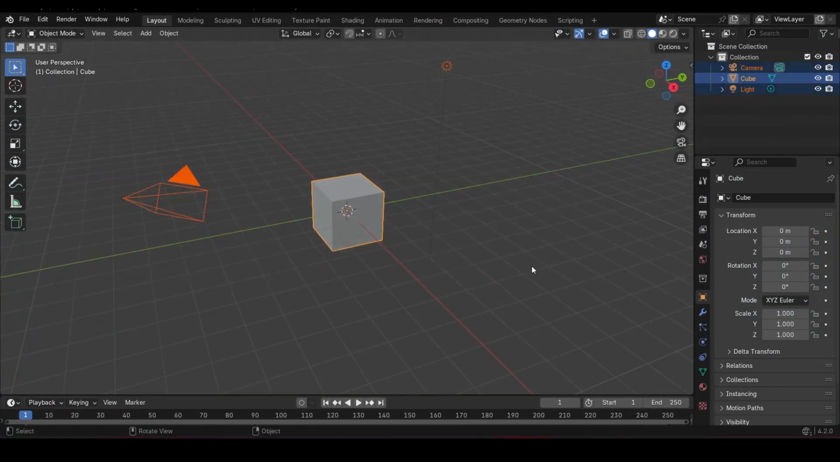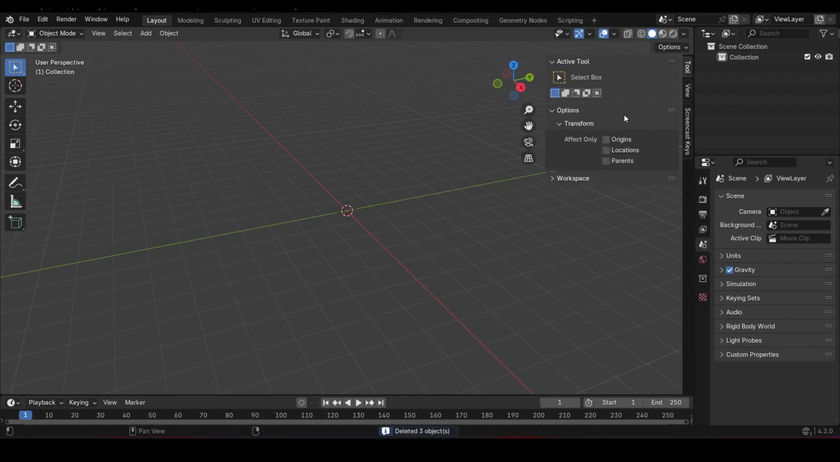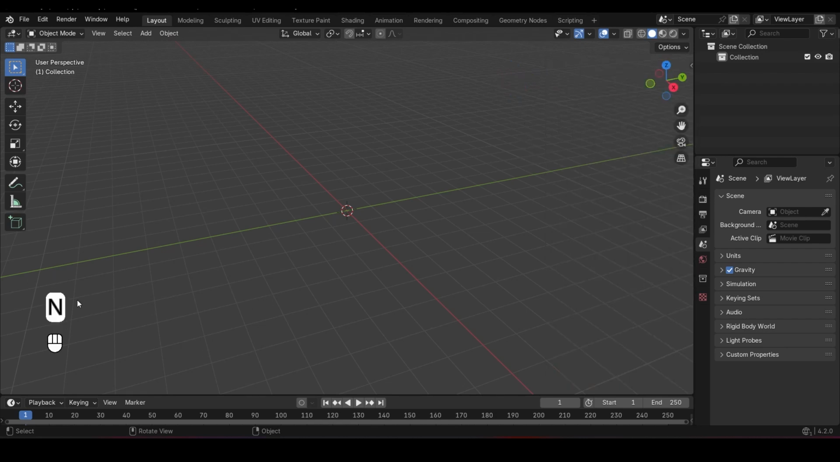First up, we're going to clear our scene, so select everything by pressing A and then hit delete. Next, I'm going to enable the screencast tool, so every button I press will pop up in the bottom left corner. This way, you can follow along with each step.